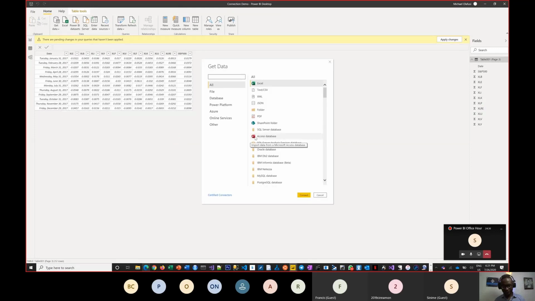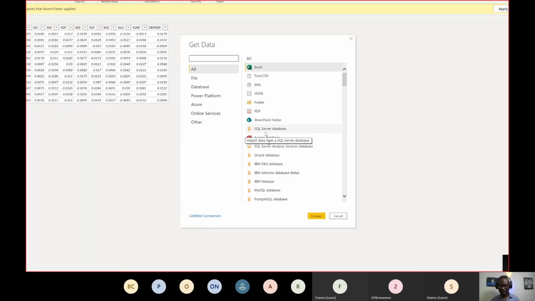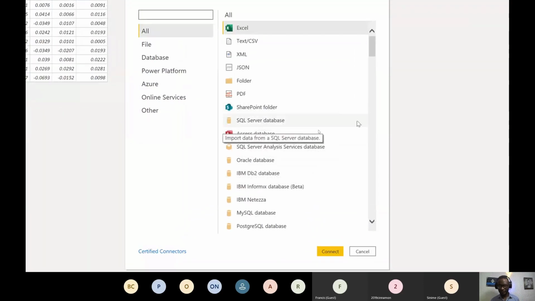So we stopped at SharePoint, right? Moving on, there's SQL Server Database. So let's do that also. I have a database that I have access to, a local database, so you see what it looks like when you connect to a database. I pick SQL Server Database, and I click on Connect.